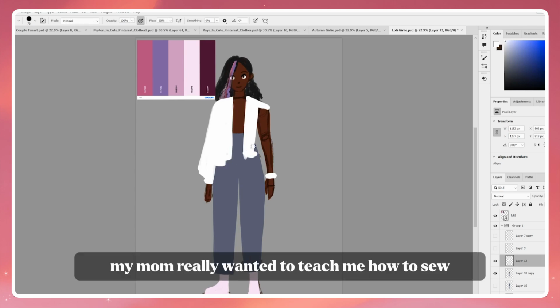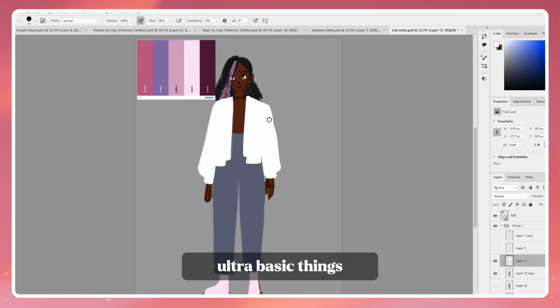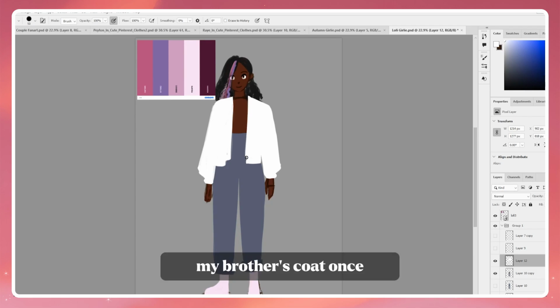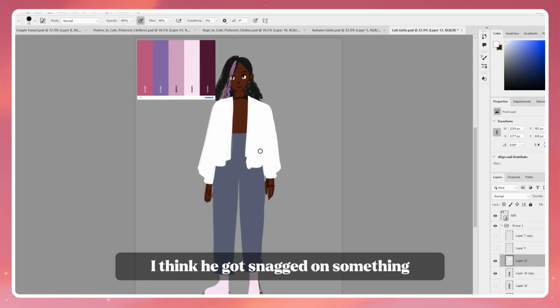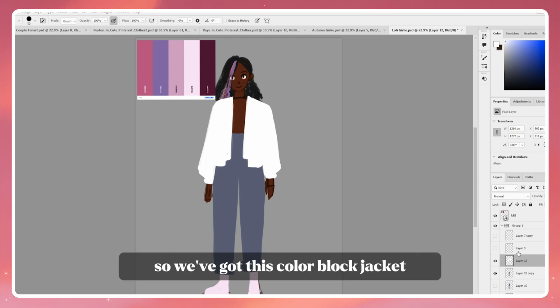My mom really wanted to teach me how to sew. I learned enough to be able to sew like ultra basic things. I did hand sew my brother's coat once. I ripped the coat. It was by mistake, complete mistake. I think it got snagged on something, but I ripped it and I sewed it back for him and he was so happy and my mom was so proud of me. It's a core memory.